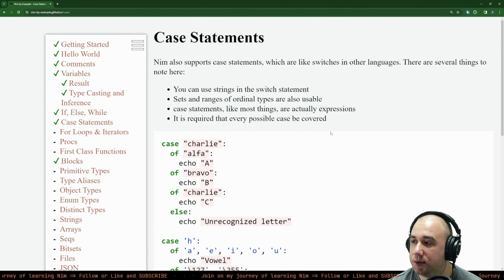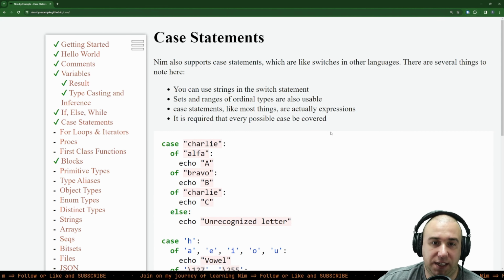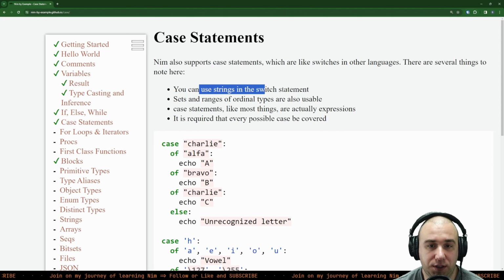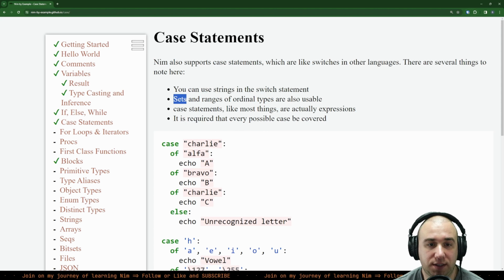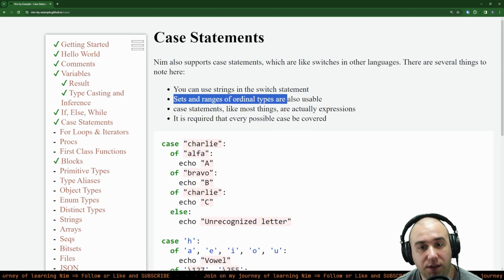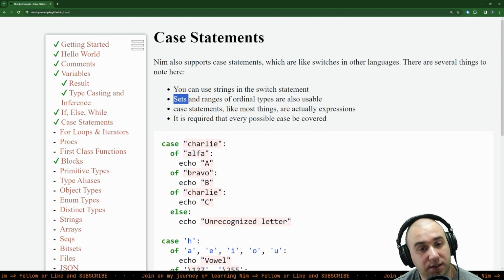Case statements. Nim also supports case statements, which are like switches in other languages. There are several things to note here. You can use strings in the switch statements. Sets and ranges or ordinal types are also usable. Okay, we didn't learn about that. Ranges and sets. Sets is interesting.